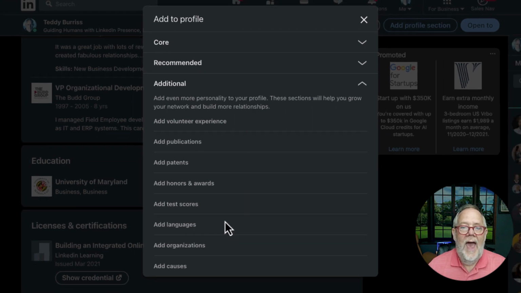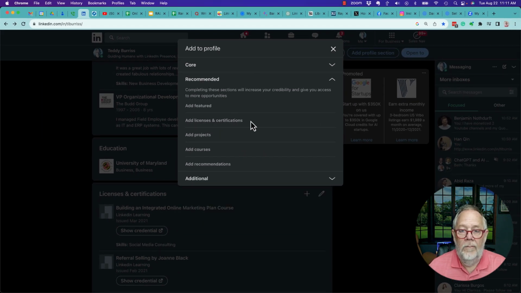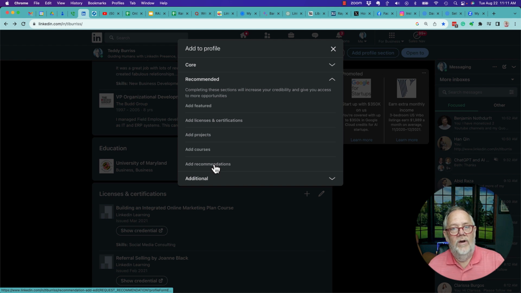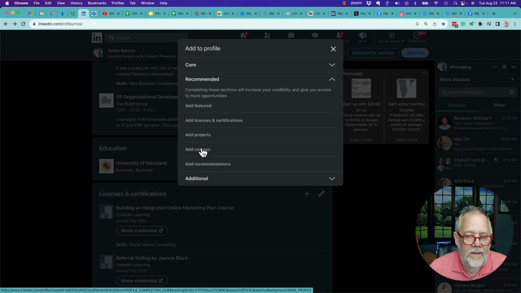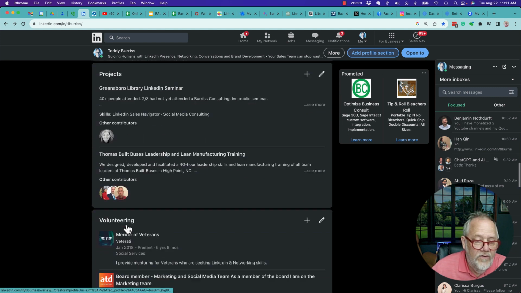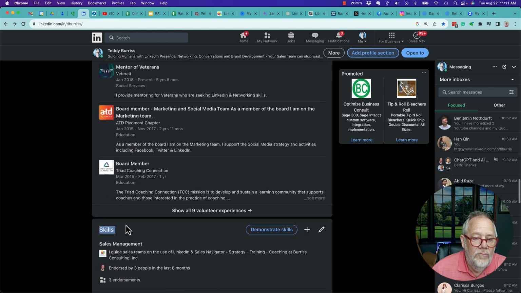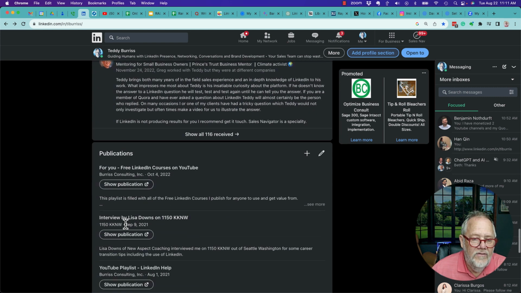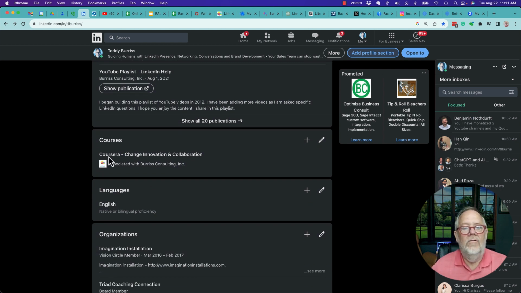So when you go to add any one of these from here, it will take whatever you add. If I hit add a course, it'll bring up the add a course box. And when I populate it, it will stick this down in the course section, which is, where's my course section? Below recommendations, I think, publications. It'll add it right here.